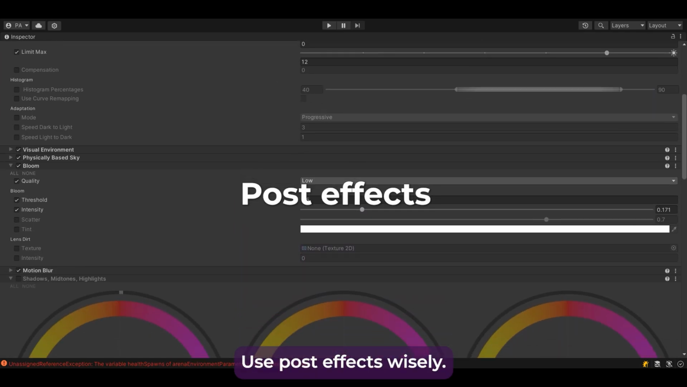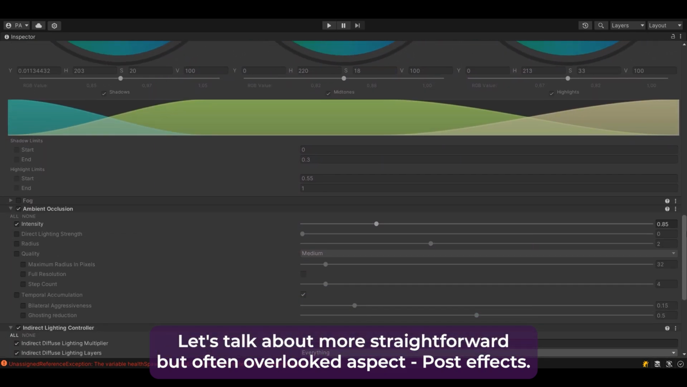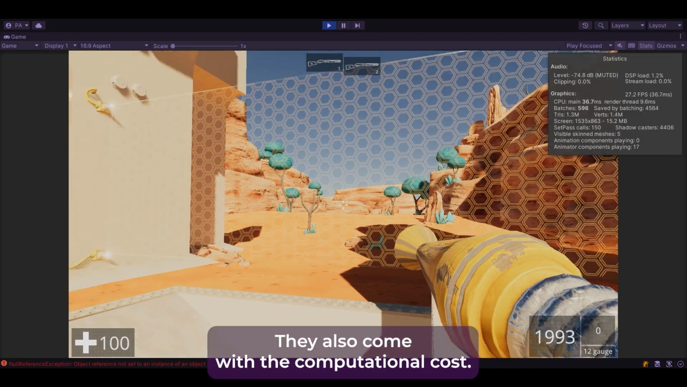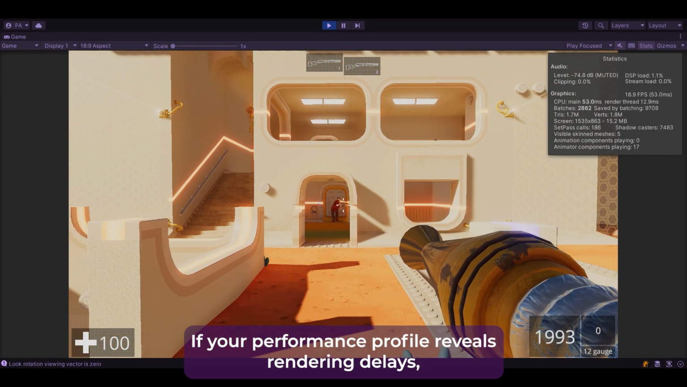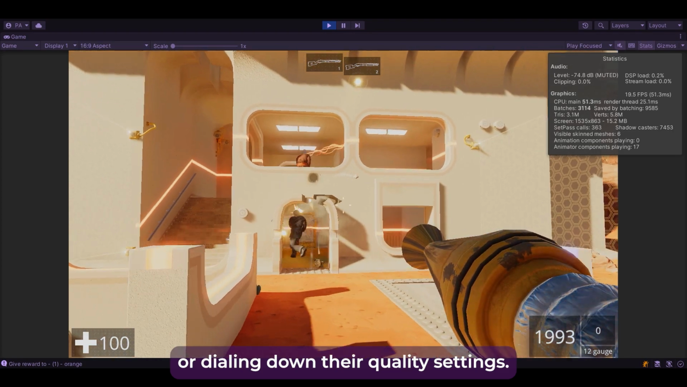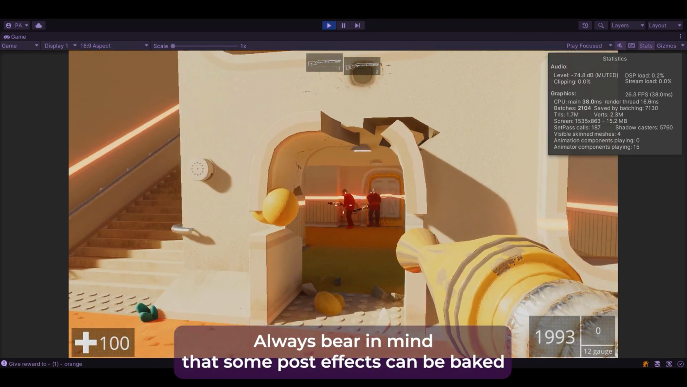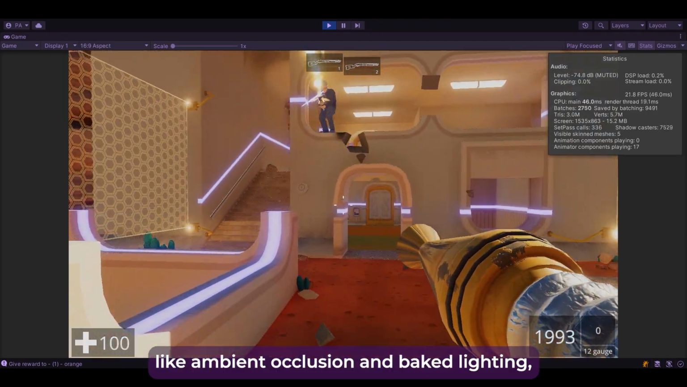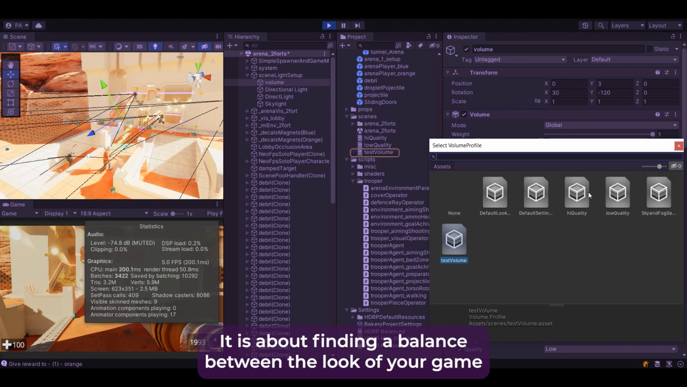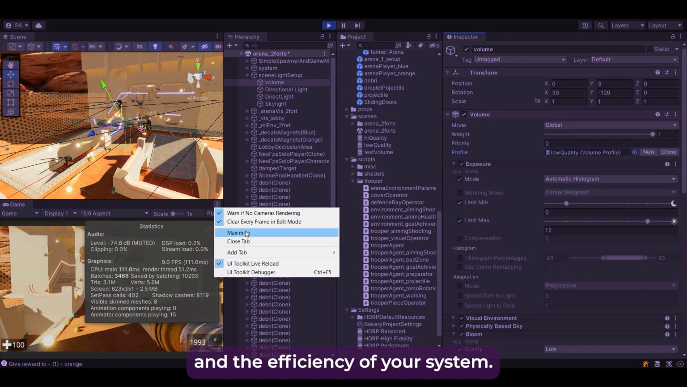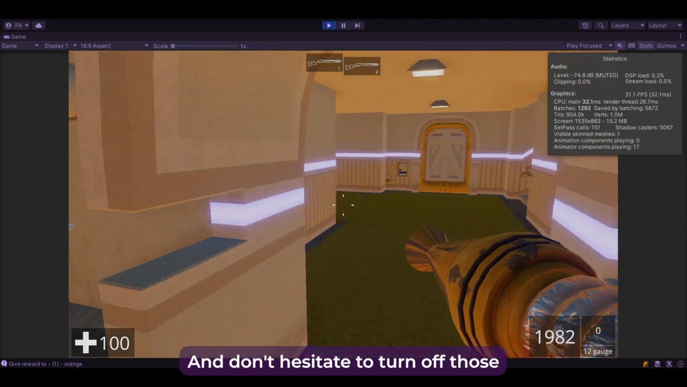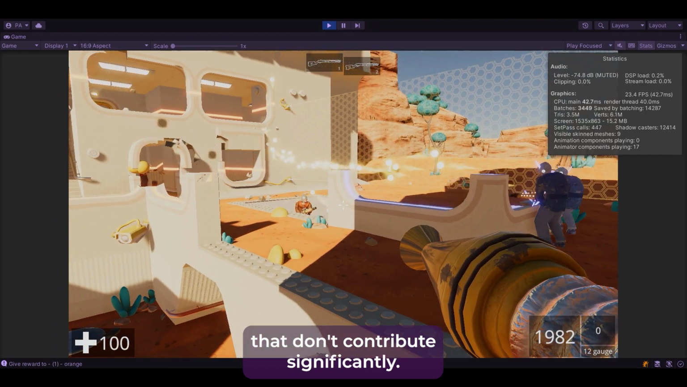Use post effects wisely. Let's talk about a more straightforward but often overlooked aspect, post effects. Well, they can enhance your game's visuals, they also come with a computational cost. If your performance profile reveals rendering delays, consider disabling certain post effects or dialing down their quality settings. Always bear in mind that some effects can be baked, like ambient occlusion and baked lighting and even baked reflection probes. It is about finding a balance between the look of your game and the efficiency of your system. Assess which post effects are truly vital for your game's aesthetics and don't hesitate to turn off those that don't contribute significantly.